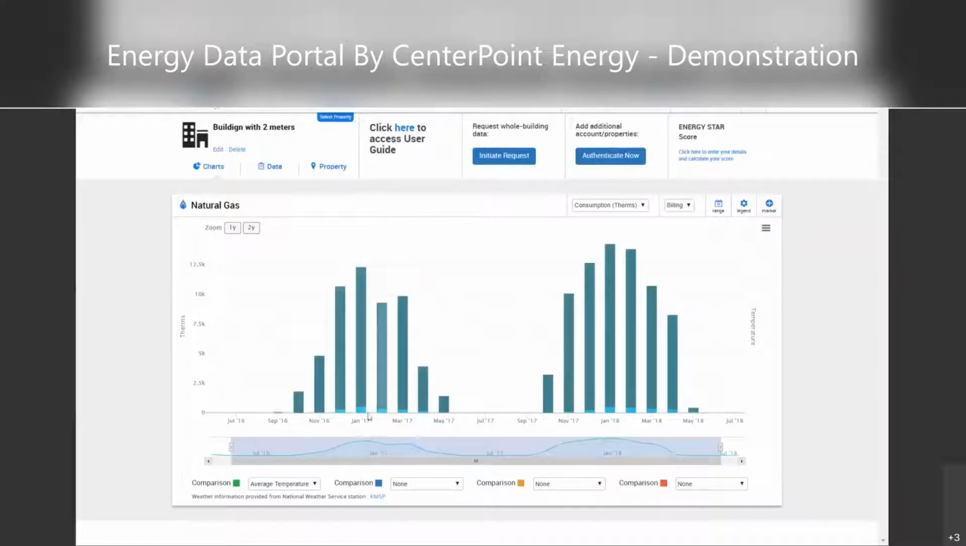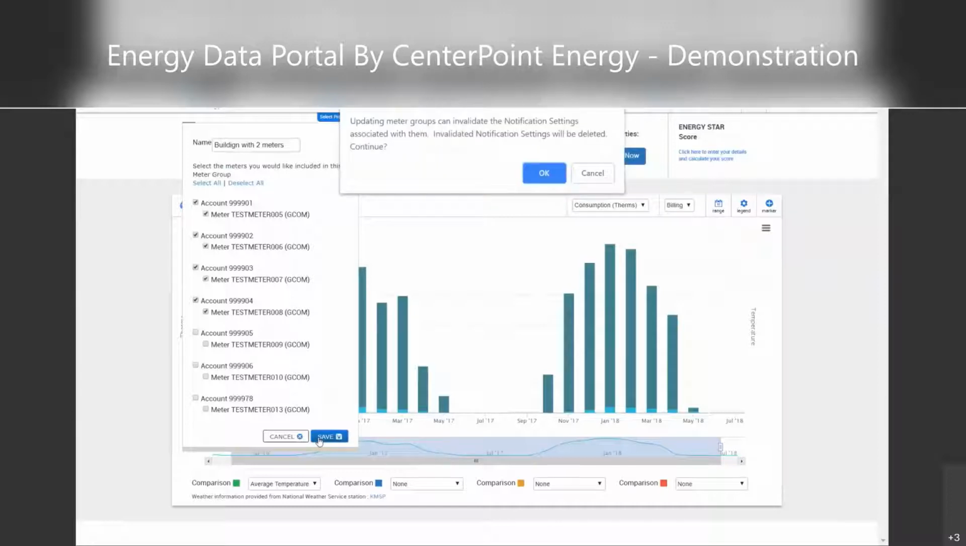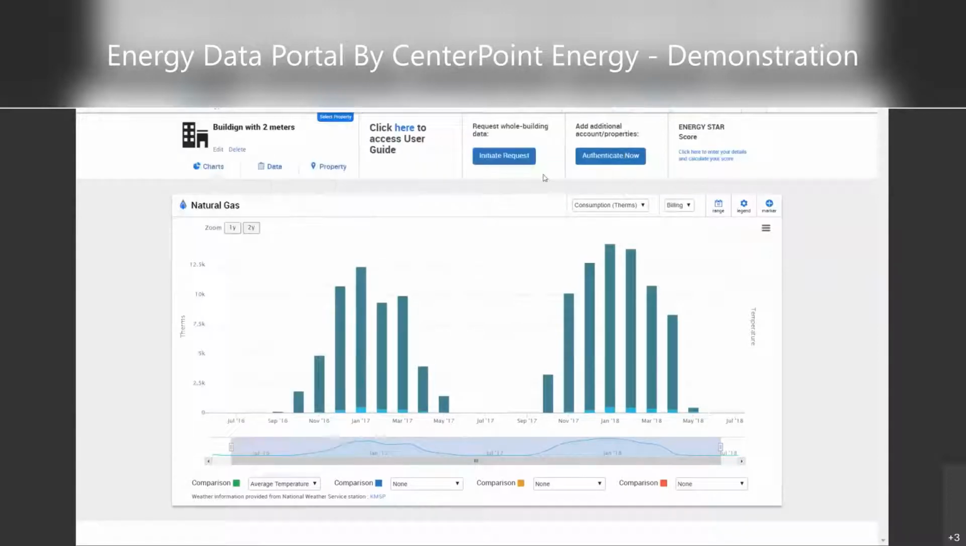So what that does is it groups the meters together, and it'll stack their usage in this graph here. You can see the light blue at the bottom is the test meter 005, and the dark blue at the top is the other test meter, and it'll give you the total usage as well as the individual usage. Say we forgot a meter, you can go back and edit it and add additional meters at any time.